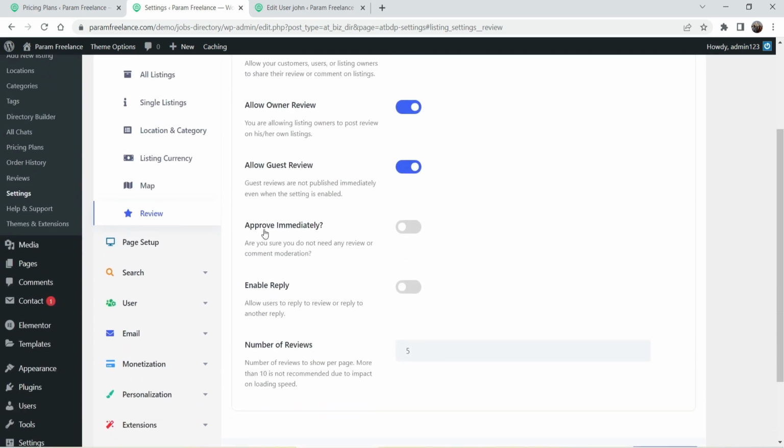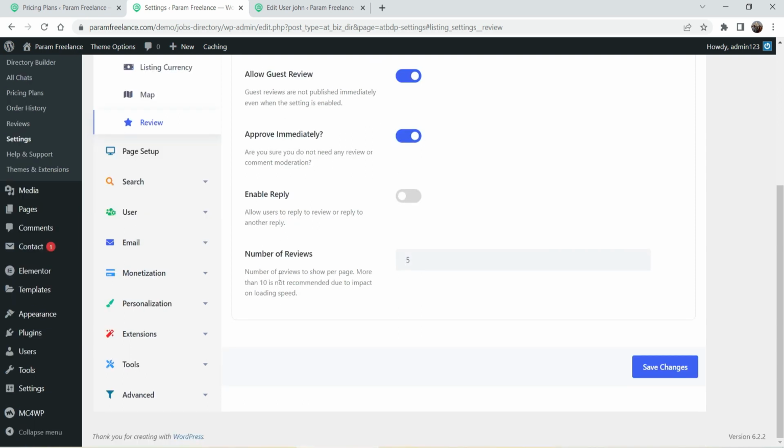Now this is the option approve immediately. Now if you do not want the user to wait for the approval of the job listing, you can enable this option approve immediately. So it is going to approve the listing immediately. So I'm going to use this one and click on save changes. So the admin do not need to review the job listing manually, and they do not need to approve the job listing manually. So it is going to be approved automatically.